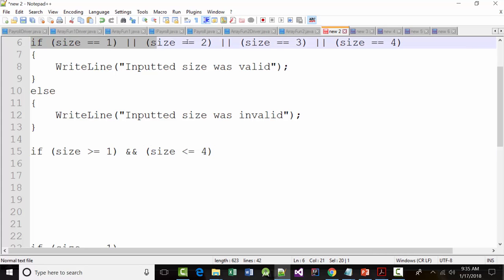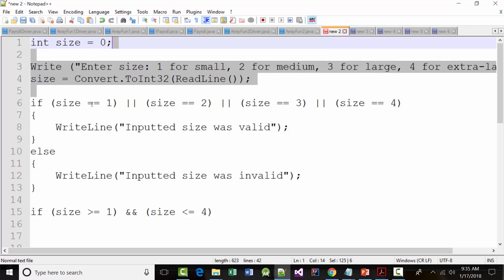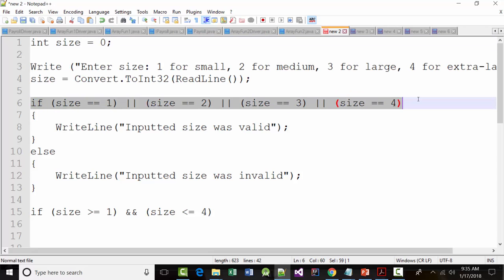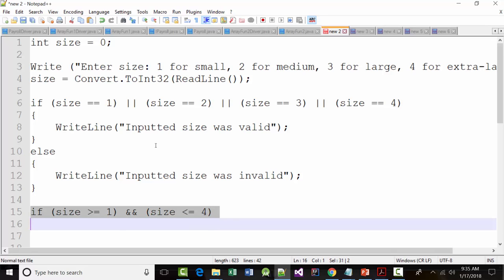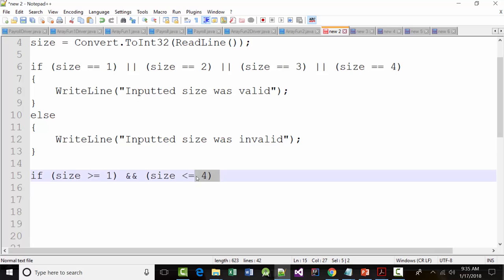If I could type this, or I can type this, I'm going to choose the second one. It's even worse. What if we had 10 sizes? I'm not going to write that, but if it's 1, or if it's 2, or if it's 3, or 4, or 5, or 6, all the way to 10. That's a lot to code. All in here, all I have to do is change that to that.